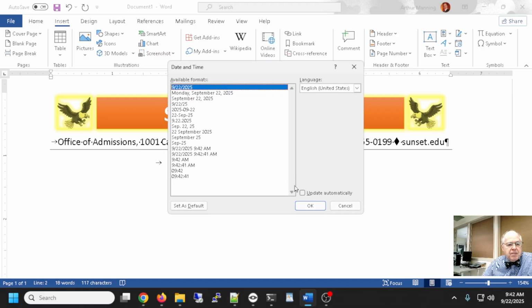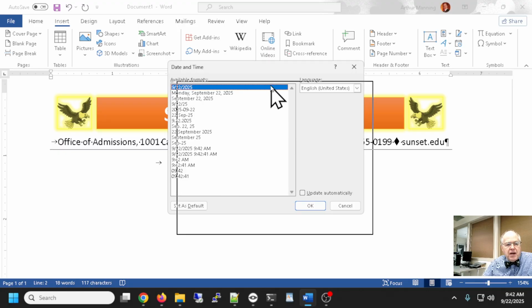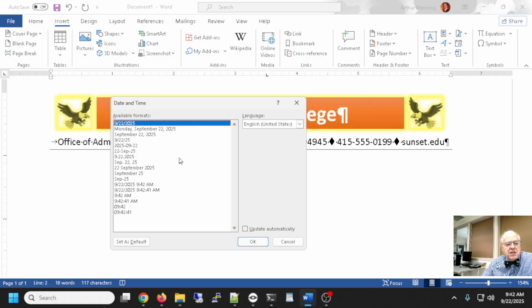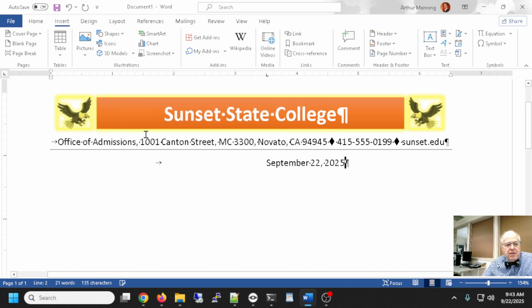Date and time. Update automatically is not checked. I don't want it changing when someone goes to print it out. I want it to remember the time I composed this document. And the style of date from the menu that I choose is going to be full month, day, comma, full 4-digit year. Double click, and there I have the date inserted for me, just as though I typed it. Since I didn't set it to be automatically updated, it is just normal text.